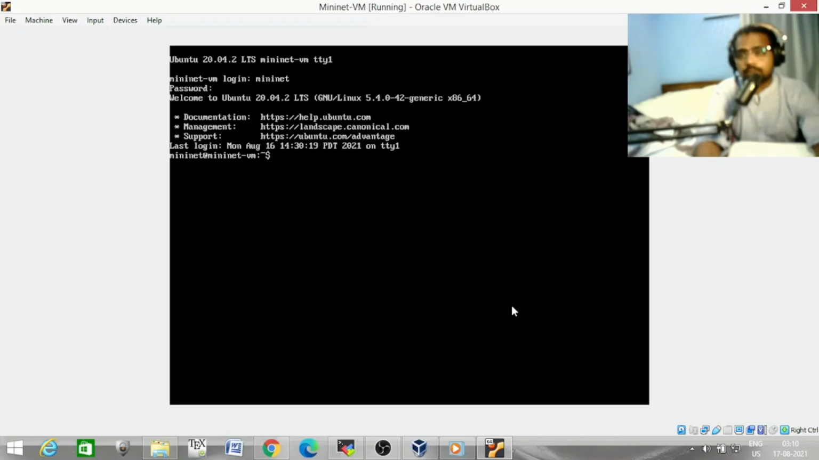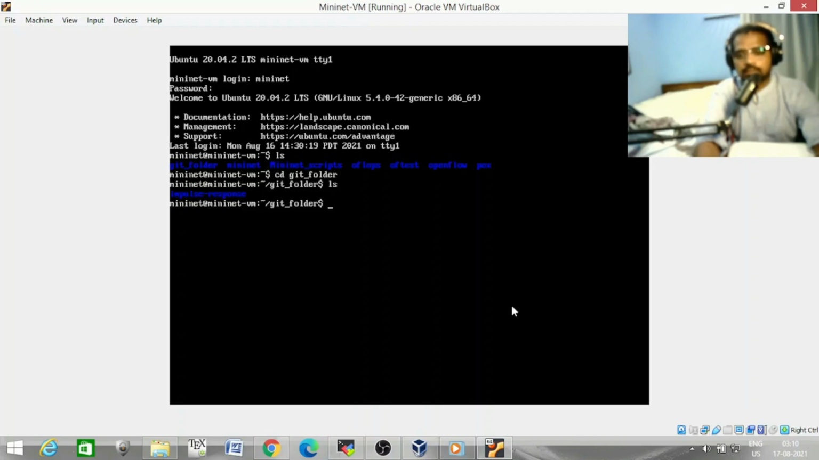And one more thing you can know here, that the commands which you use are similar to Linux. Like you can list all the folders here, and you can get into any folder like git underscore, and list here. Can you see it? Yeah, it's the same as Linux commands. Most of the commands which you use on Linux, you can also use on Mininet.